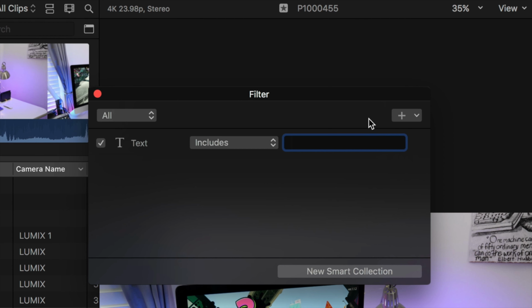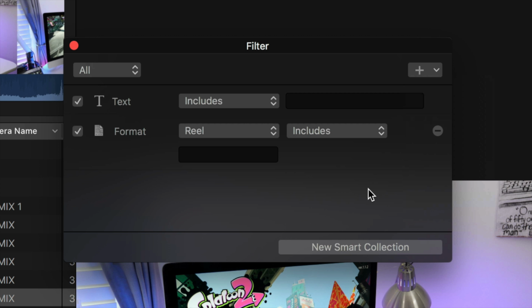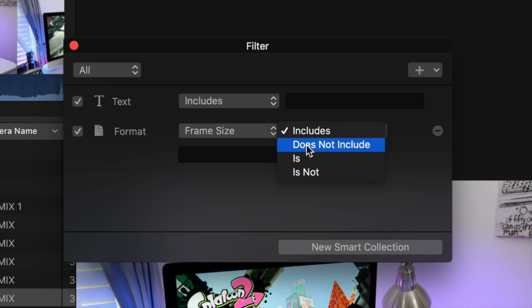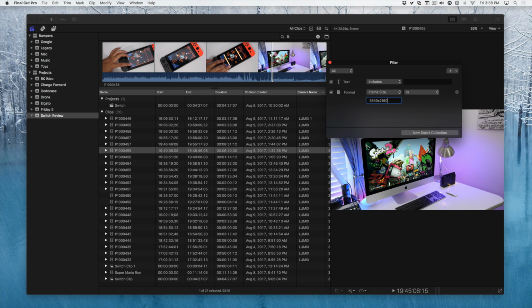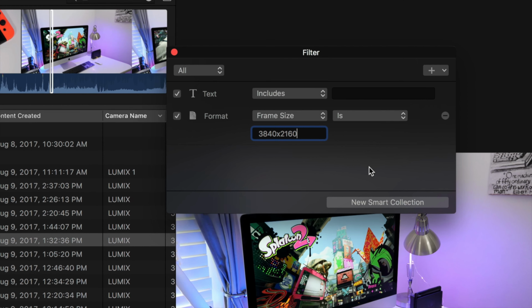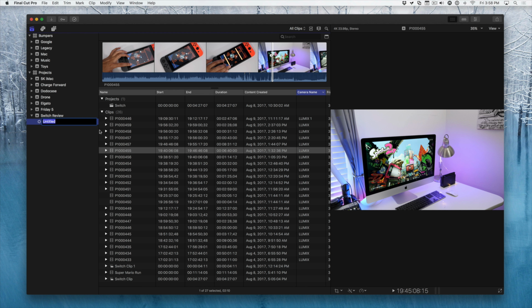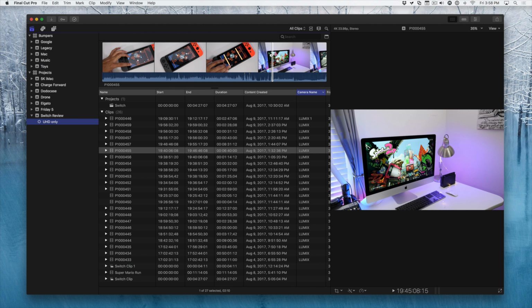Now you can also perform a search and search on various types of metadata. So I'm going to go here and build a search. We're going to search on frame size. Frame size is, and I'm just going to use the UHD frame size there. And you can actually save that to a new smart collection. This is basically just a smart search, and any items that meet the criteria will automatically show up when I select that smart collection.